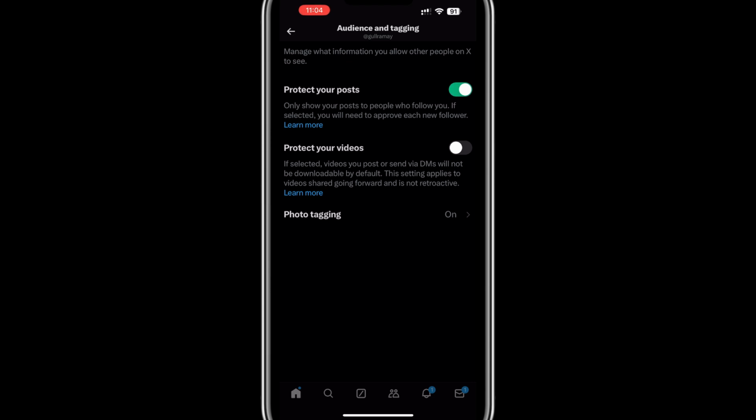Once it's turned on, only your followers will be able to see your tweets, media, and profile content. If someone who doesn't follow you tries to view your account, they will need to send a follow request, which you can approve or deny. This gives you full control over who can access your content.